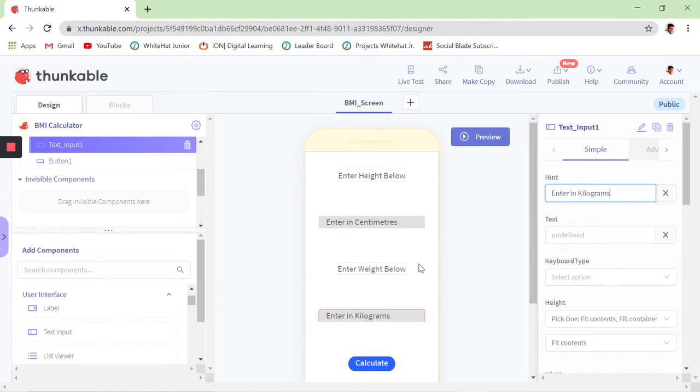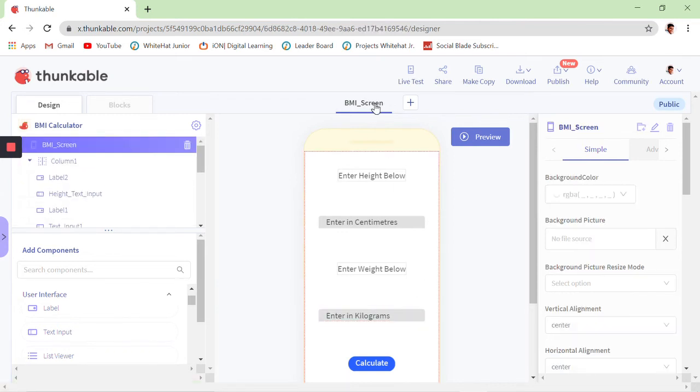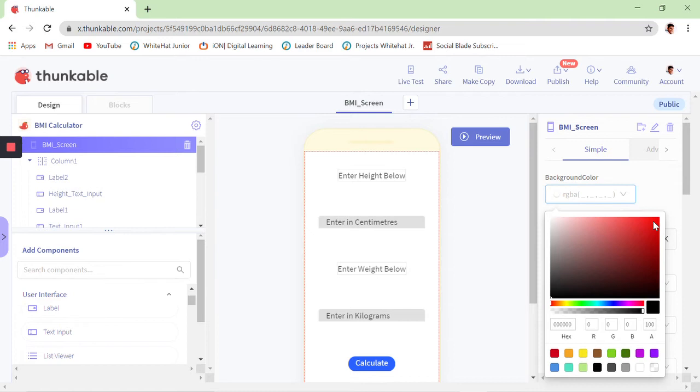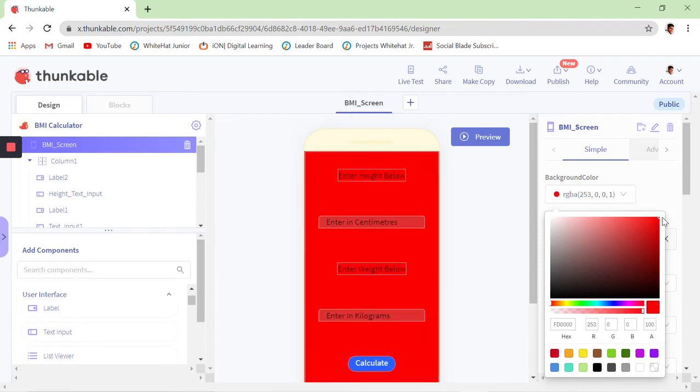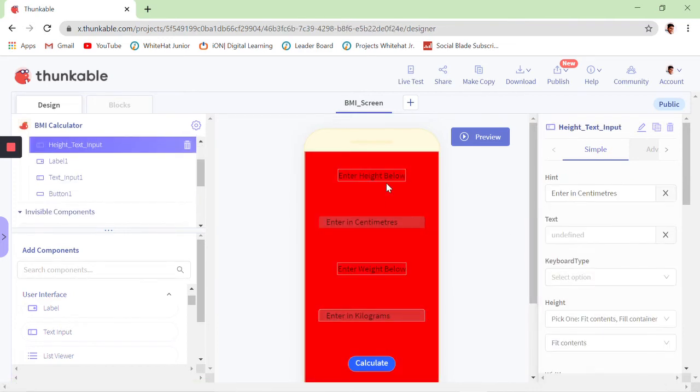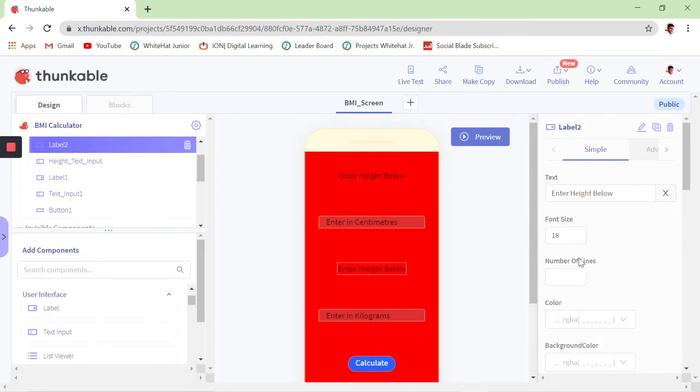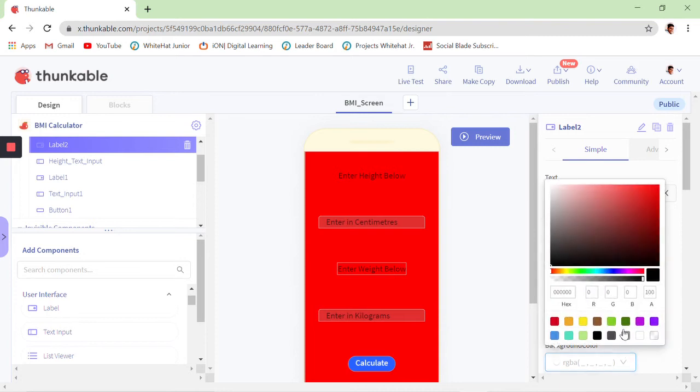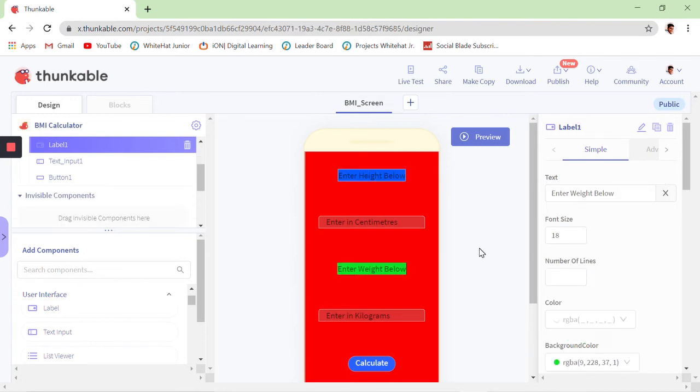Now we can change the color of the screen and all the other elements. For that, you will be able to see background color. It will be there for every element apart from the text input. As you can see, text input doesn't have it. So let's go to label and set the background color. As you can see, I have an RGB combination of colors.